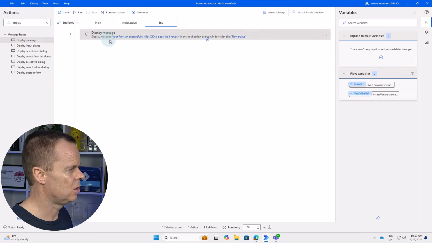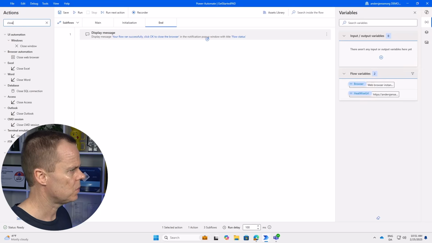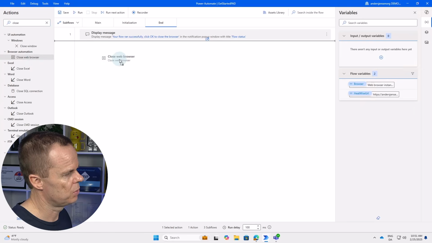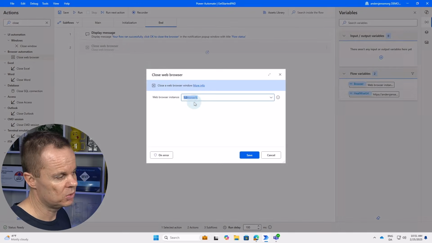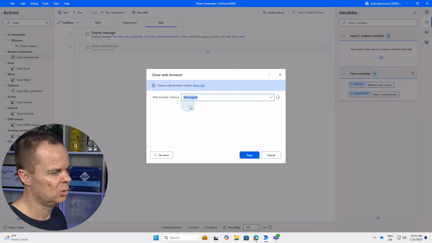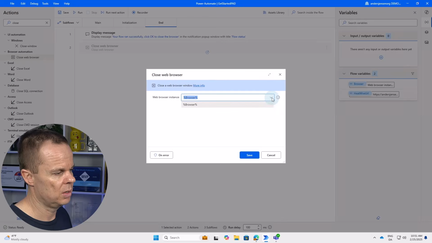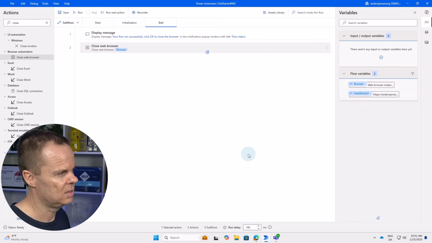Then here we can close the web browser after this display message. So I'll find close, and in the browser automation, we can see the close web browser. We drag that one in. This will just close the browser instance called browser. If we had multiple browser instances available, we can choose them here in this dropdown. I hit save.